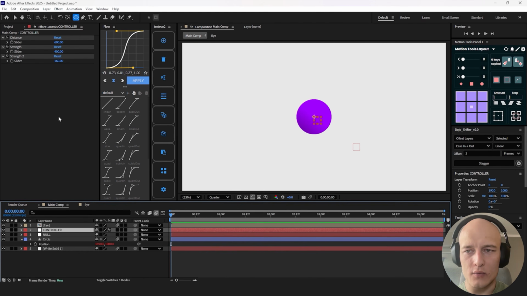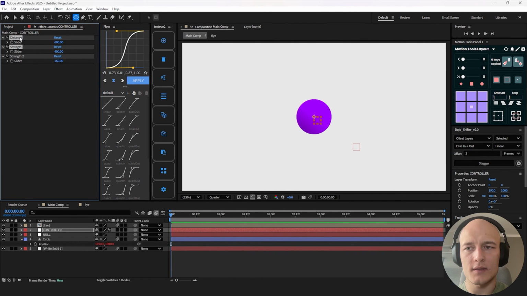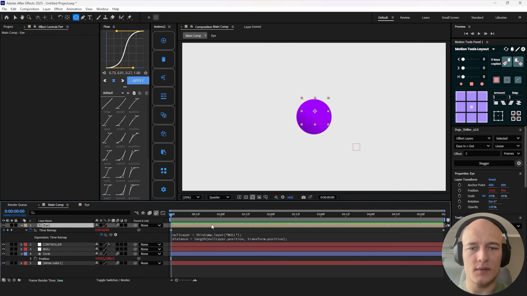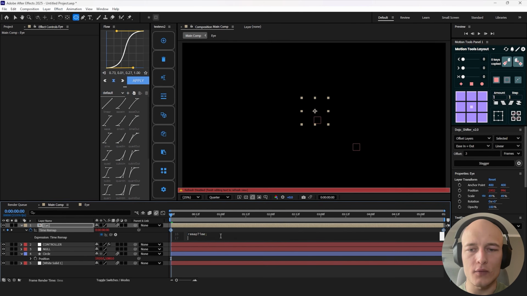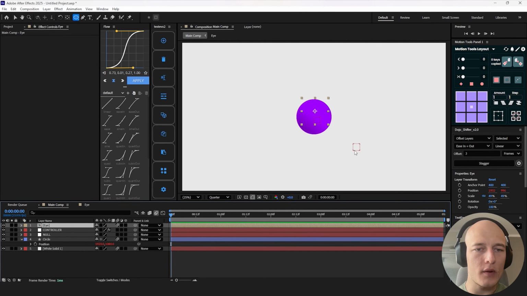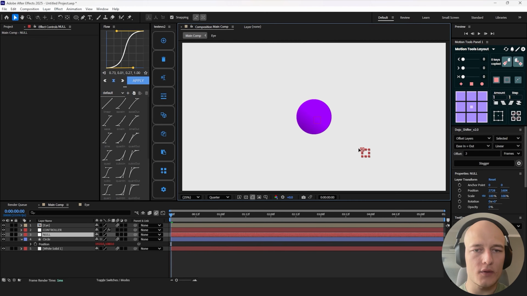Now let's click on controller. Let's go to strength and distance and duplicate them. Now we're going to call these distance time and strength time. Okay. Now let's open up time remap and paste in another expression. Basically what this is going to do is allow us to paste this script into the eye under time remap. And now as the null gets closer, the eye is going to open, as you can see.